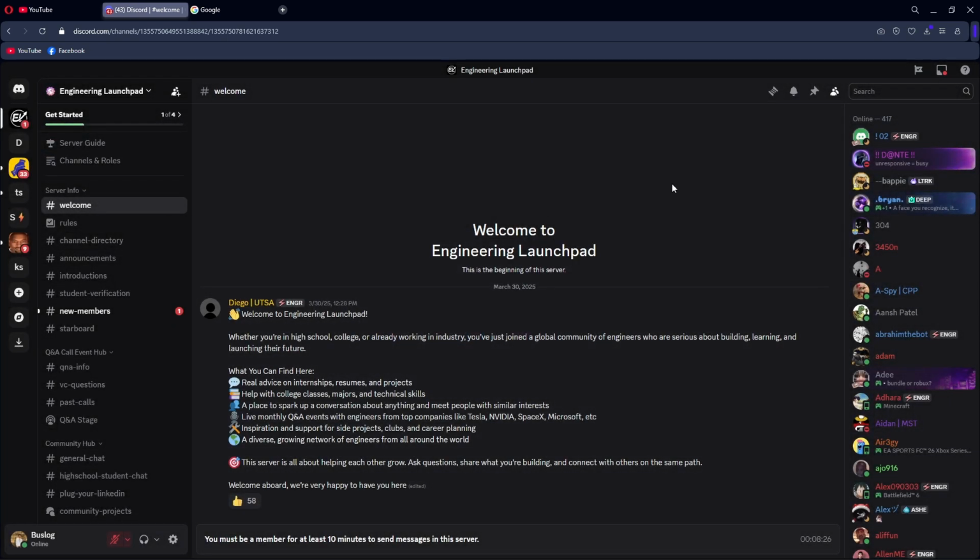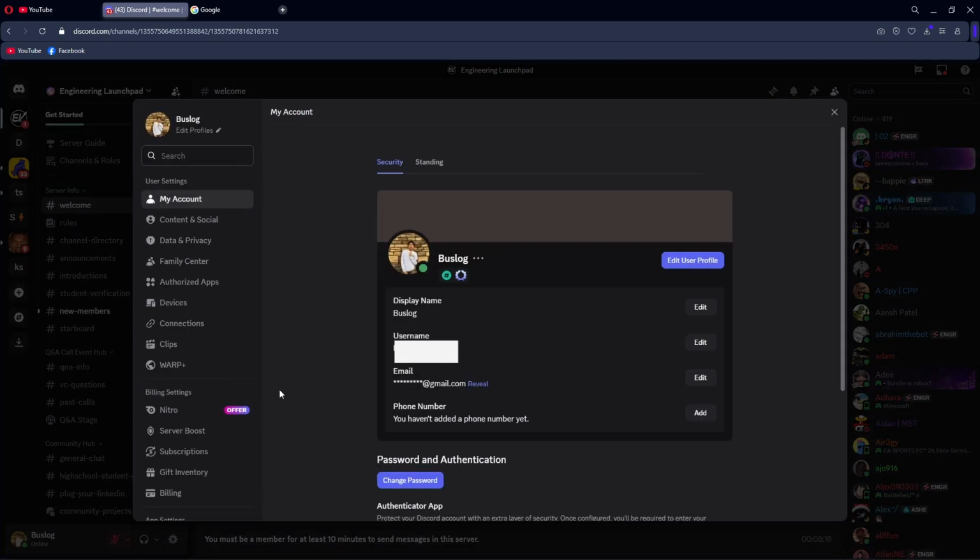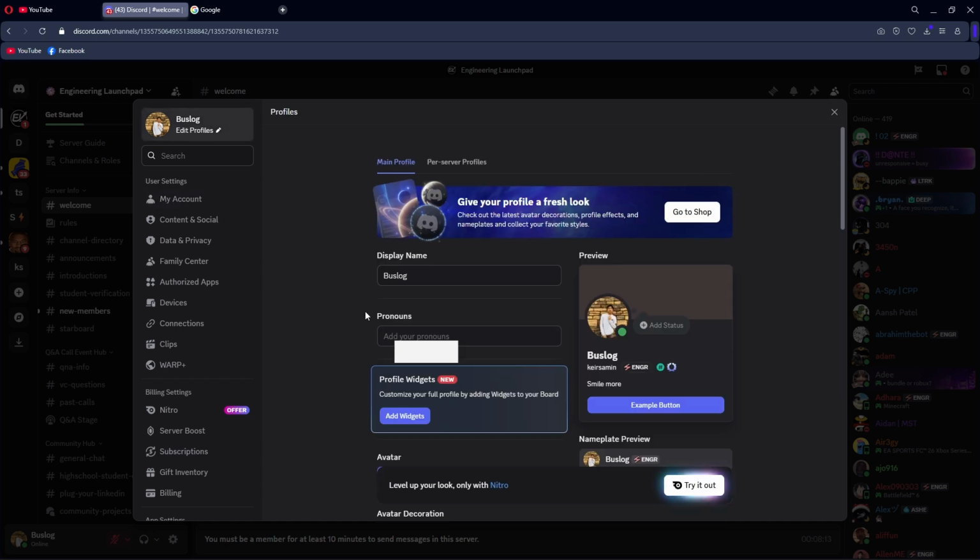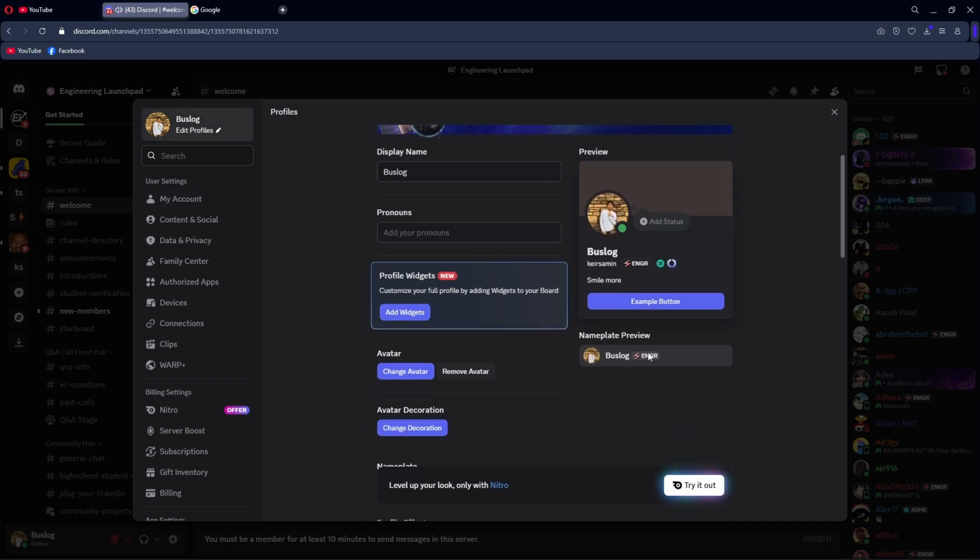Once you have done that, we should have the tag, and you can simply go to the user settings over here. From here, go for edit profile, and if we scroll down over here, as you can see, we will now have the tag.